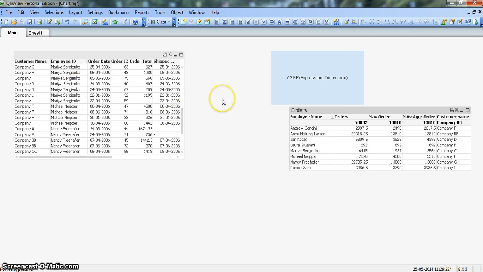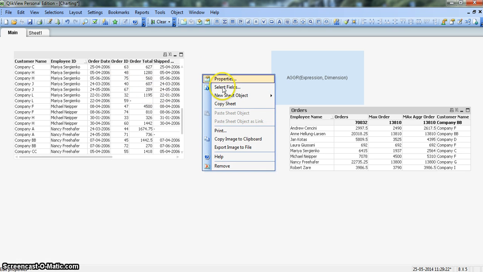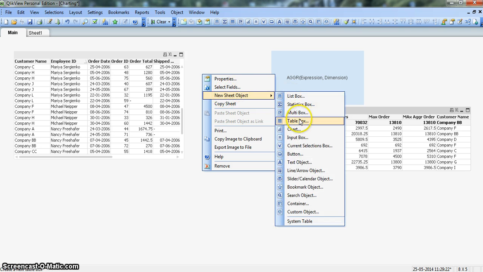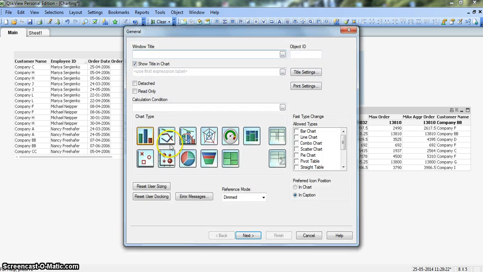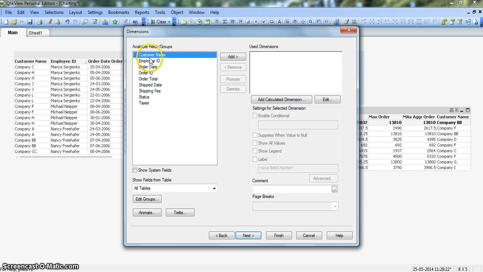Let's create a chart, and then you will probably get a much better picture of this scenario. Let's right click here, go to New Sheet Object, click on Chart, and here is our bar chart. We'll click Next, and we will click on Add Calculated Dimension. We will not select any dimension from here.